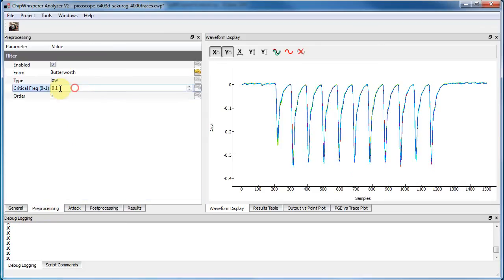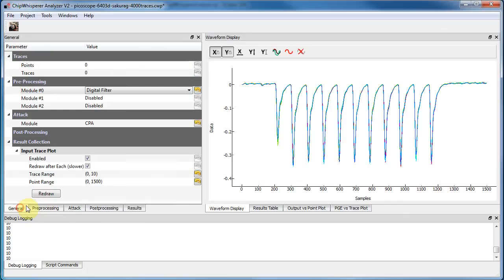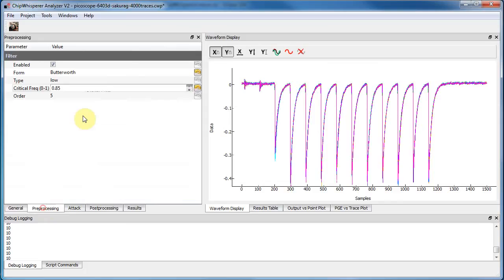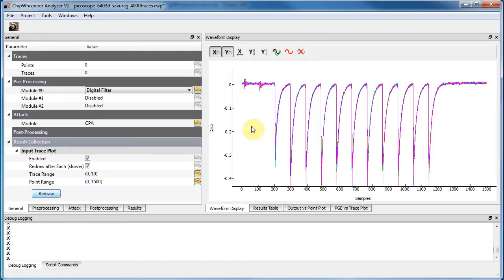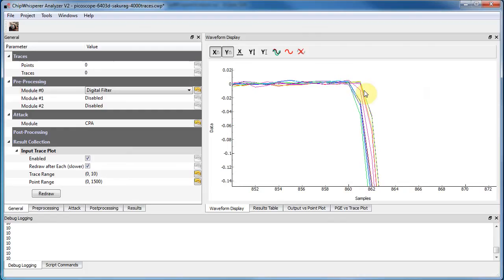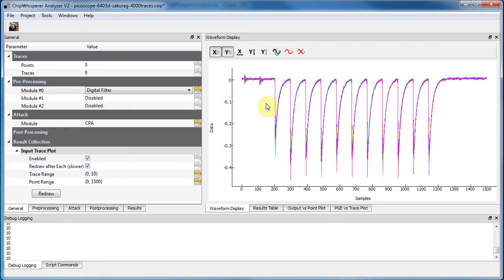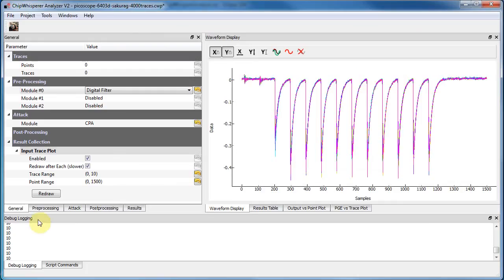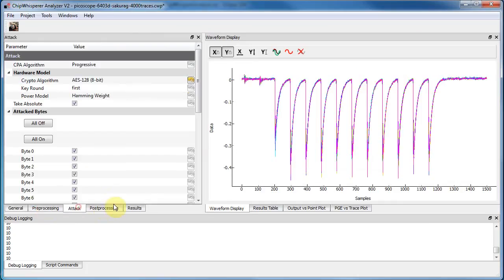So you can increase the critical frequency if you want and see how that affects the result. So let's do something like, say, 0.7. Obviously, I'm just looking at them here, but what you should be doing is running the attack and comparing the results using different options. You could also use some resynchronization as pre-processing if needed, although here the traces look quite well synchronized.